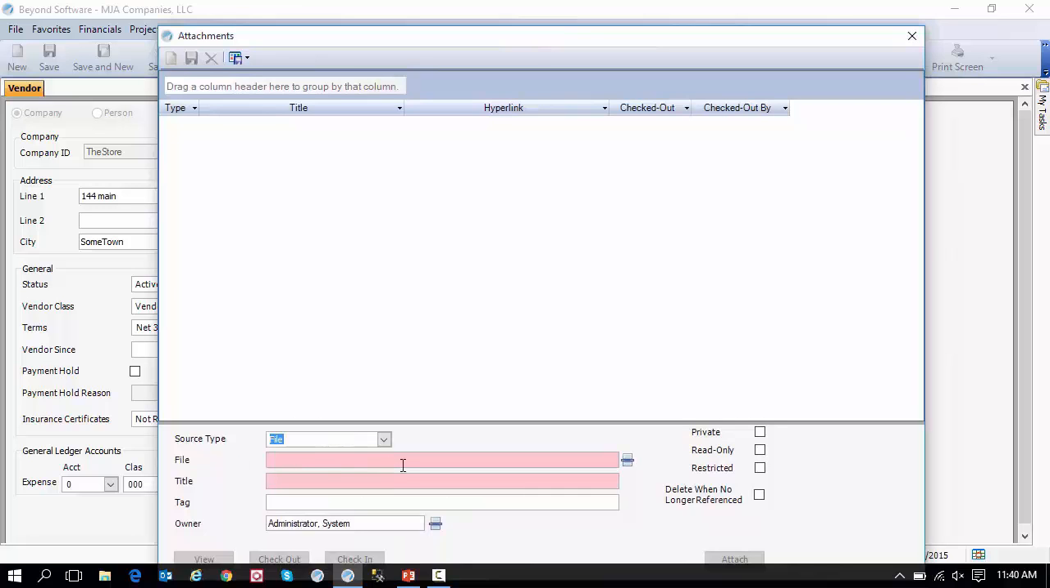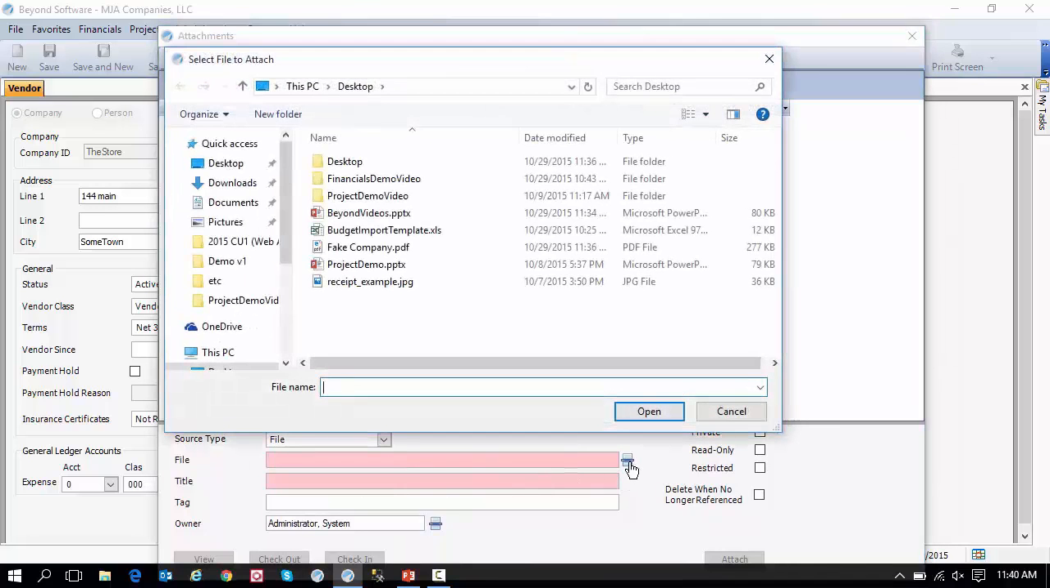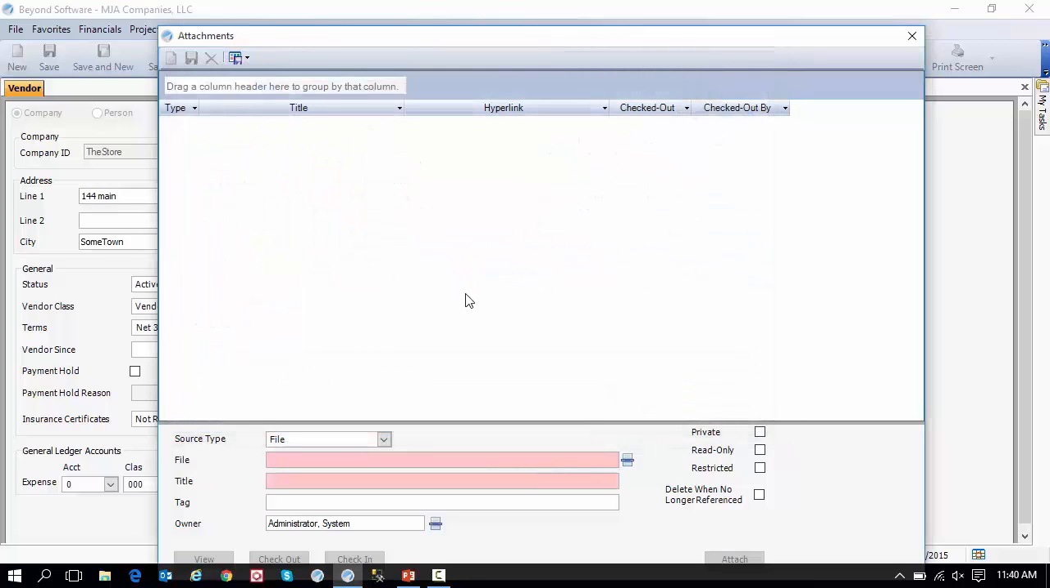I'll just attach a sample file here. Maybe there's some sort of PDF contract with this vendor or something like that that I want to attach in the system. I attach it, you can give it a name, attach, and there it is. Available for anyone else in the system to utilize if they're looking at this vendor.